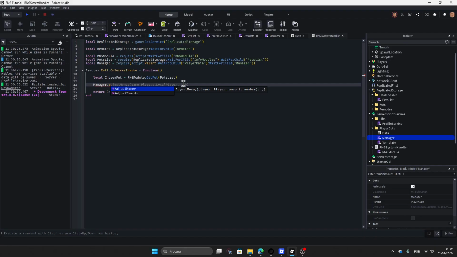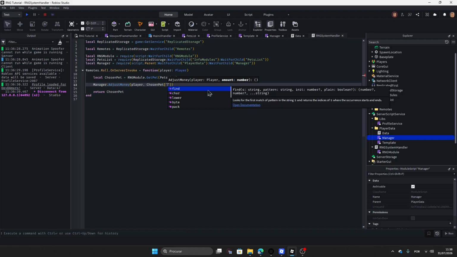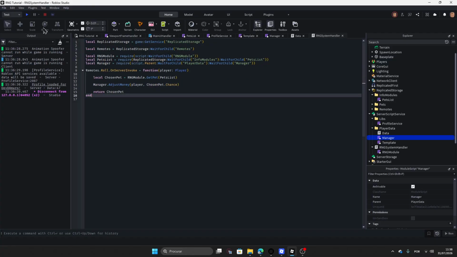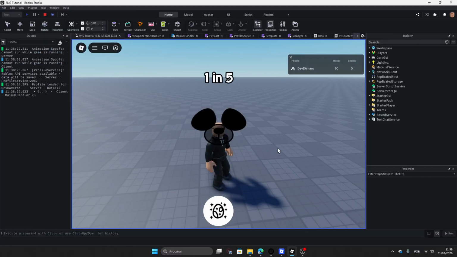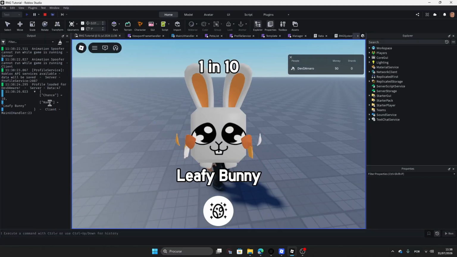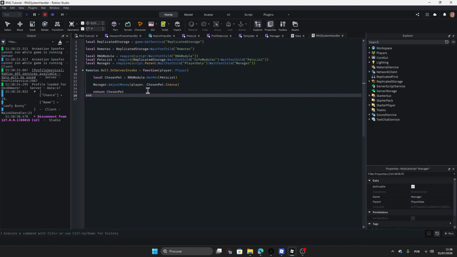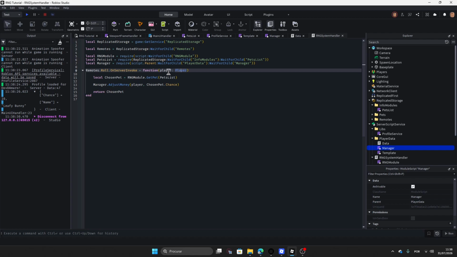Now manager.AdjustMoney. I'm going to put now the player, which we can put right here, and AdjustMoney player, comma, the amount, which will be chosenPet.chance. So let's see how it works. We have 0. If we press, we will get 50. I see the error. You can just okay.